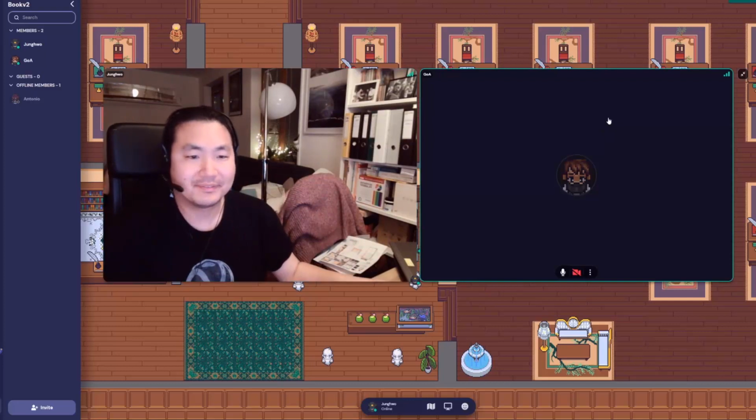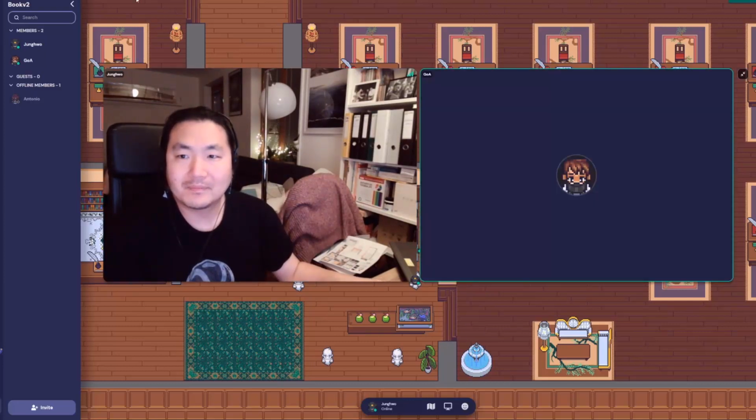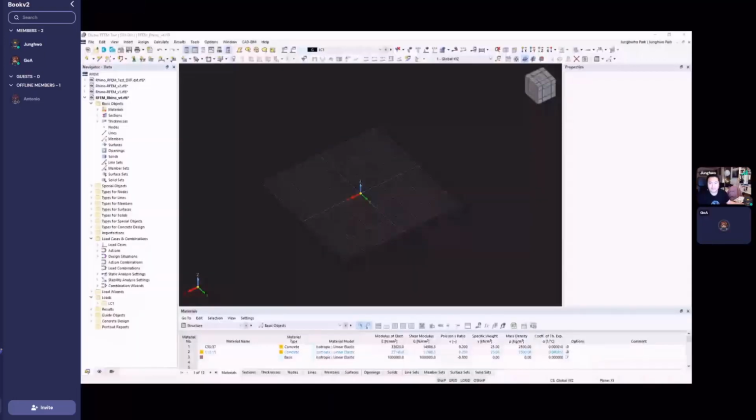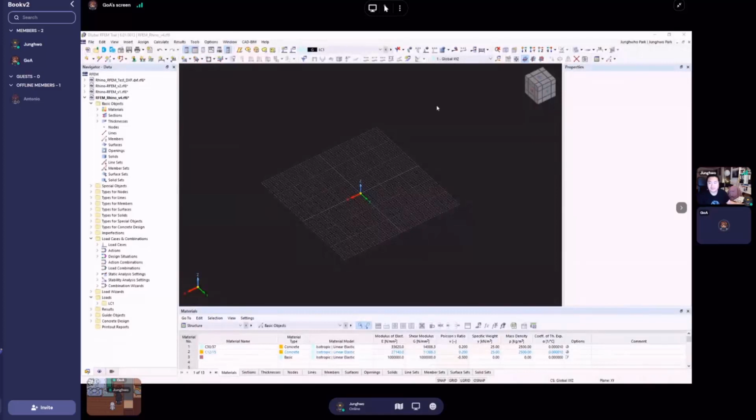We continue with our RFEM session. So maybe I will share my screen and we can start. Please tell me when you can see my screen. Yeah, I can see. Great.